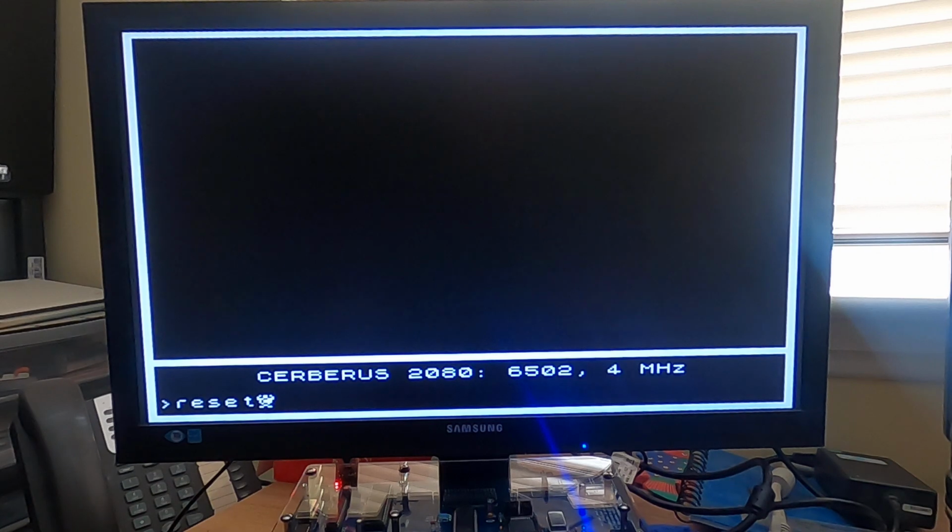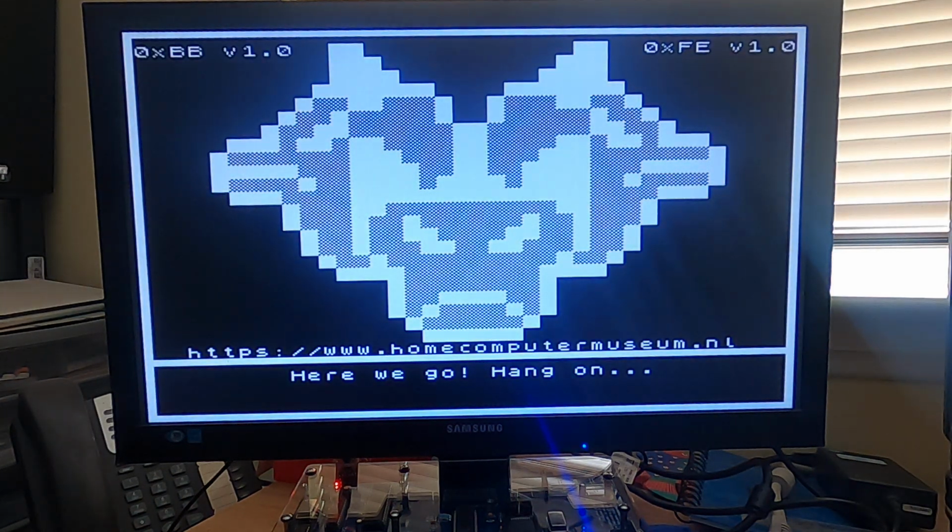I'll just reset it, same as turning it off and on again. There you go. So that's the sort of default thing that comes up when you switch it on. There's a couple of little additions on the home screen there, but that's essentially it.